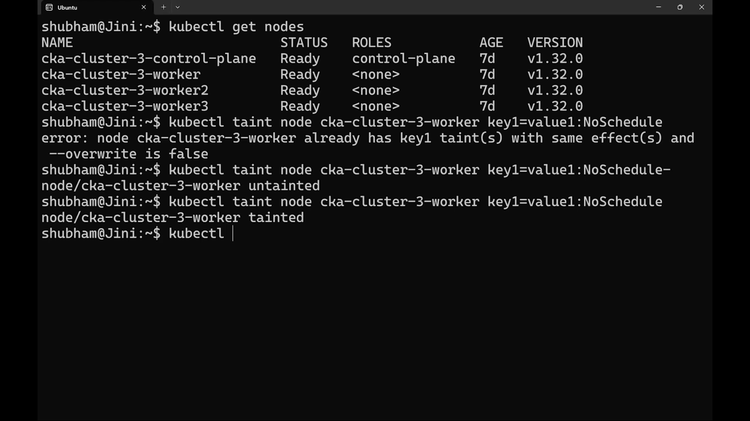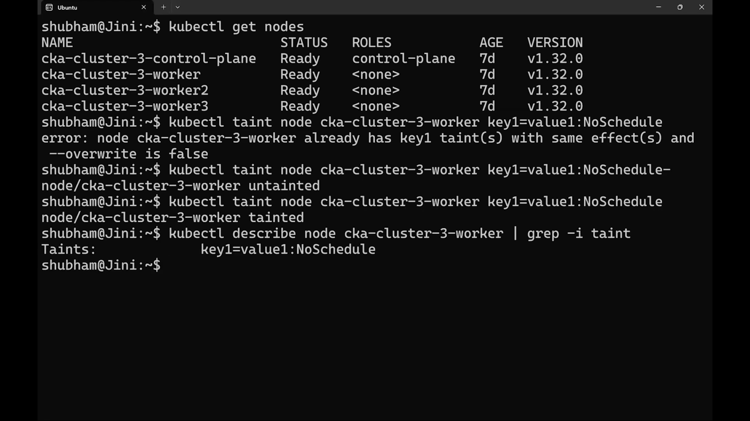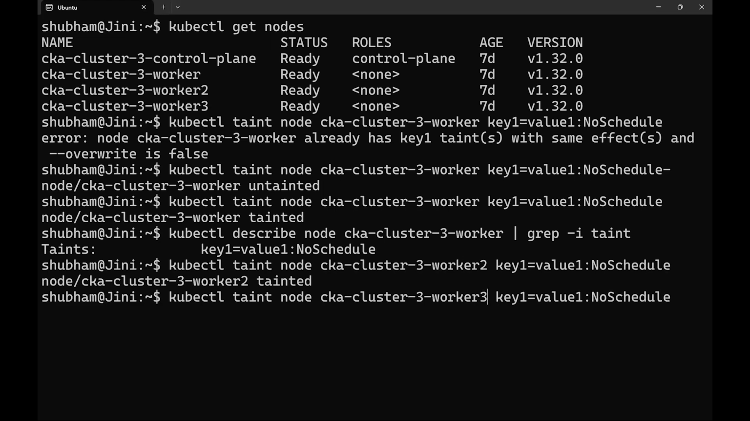Now we will describe this node and we will grab the taint. So we can see that we have applied this taint to the node. Let me do one thing here. Let me apply taint to every worker node and see what happens when we try to use a pod without applying any tolerations there. So we'll apply this taint again to worker 2 and then we'll apply this to worker 3. So now all these nodes are tainted.